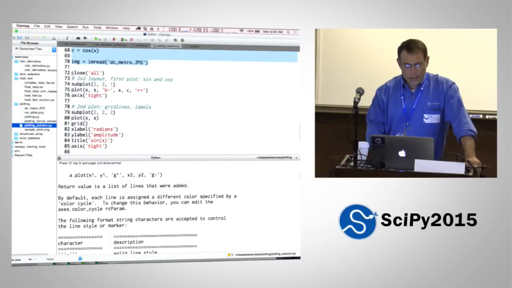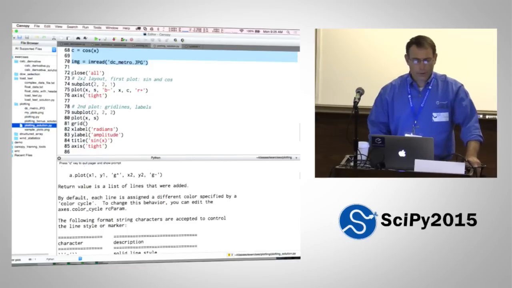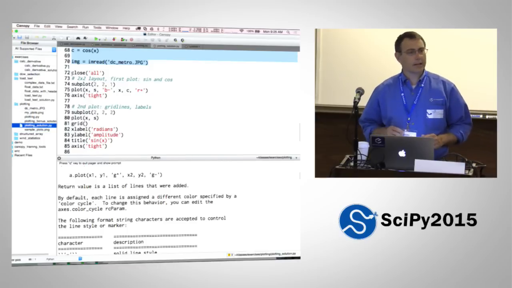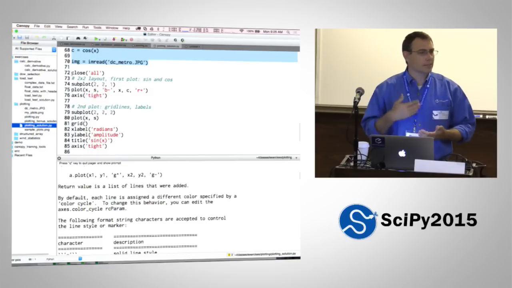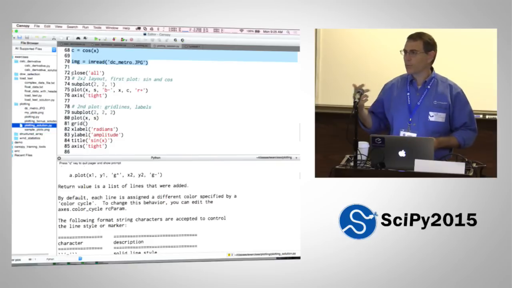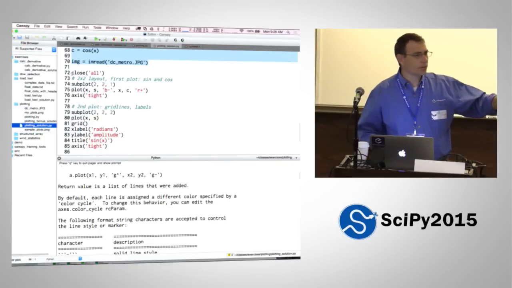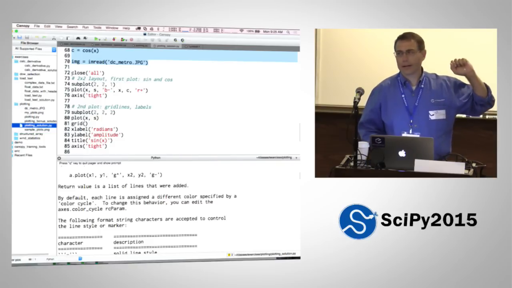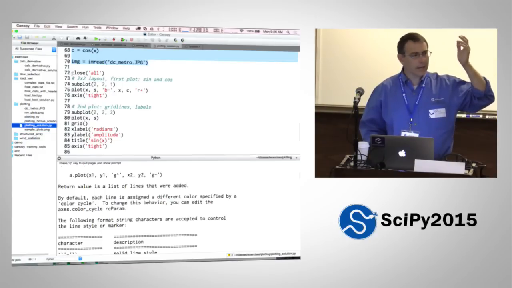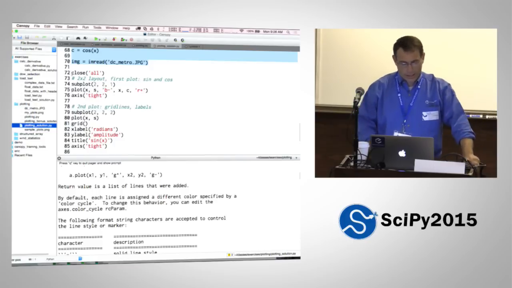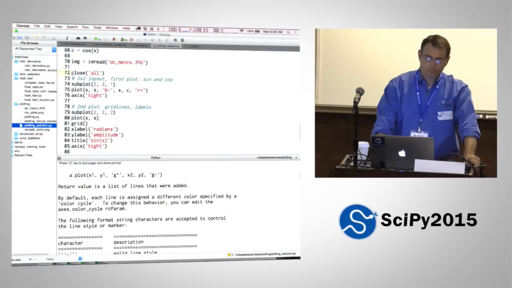This close all, I got a few questions around that. The only reason I have that in there is a lot of times when you're running a script over and over again, you end up overplotting something that was old. And if you put a close all at the front, that's one way of making sure that you get rid of the plots that are on the screen and you just get the new plots. You always get a fresh plot, basically, okay? You don't have to have this in here at all. That's not a required thing. It just can be handy sometimes.